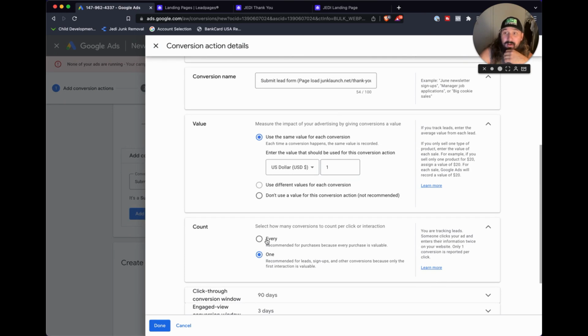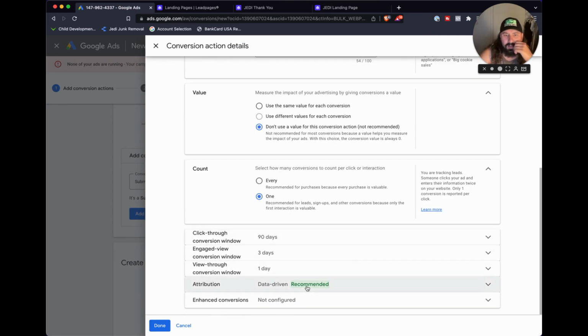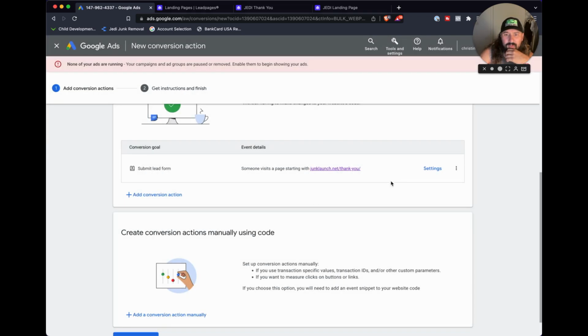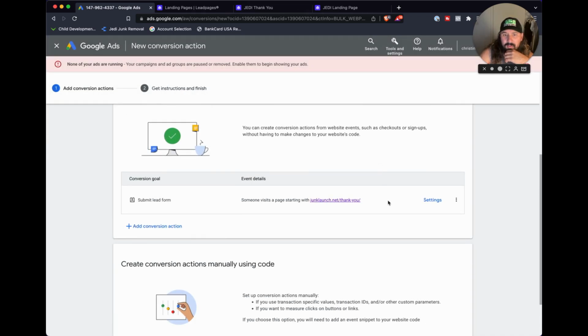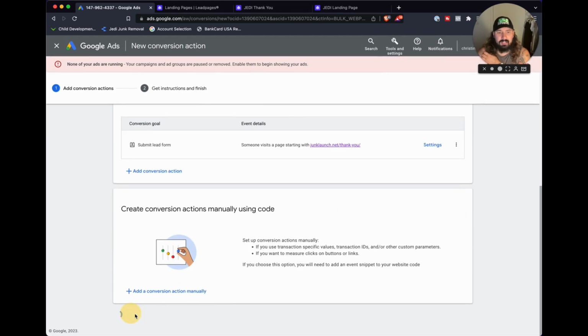One, we don't want to count if the same person keeps doing it over and over. We don't need a value. I think all this is good. Click-through conversion window, engage, yeah, we'll just keep the default for now. And submit it. Someone visits page junklaunch.net. Yep, rock and roll. So let's go ahead and hit save and continue.